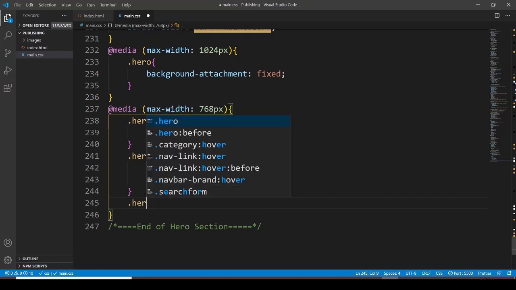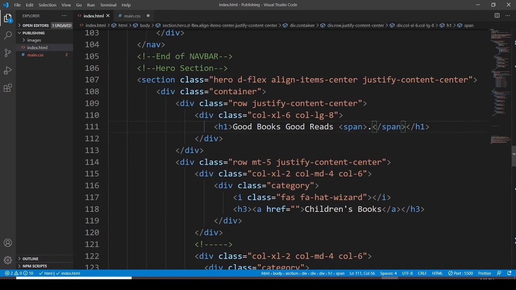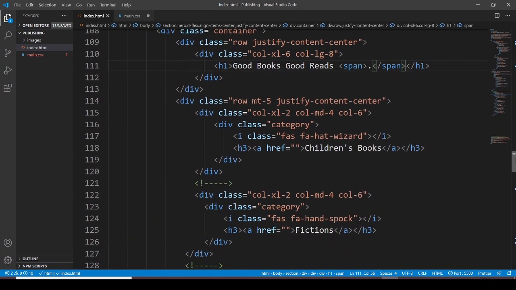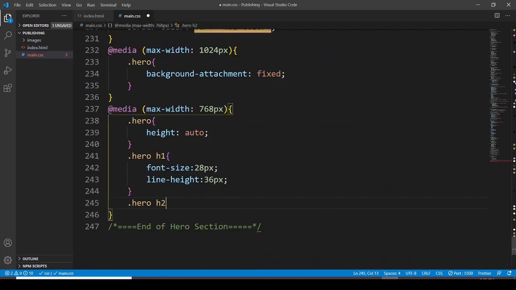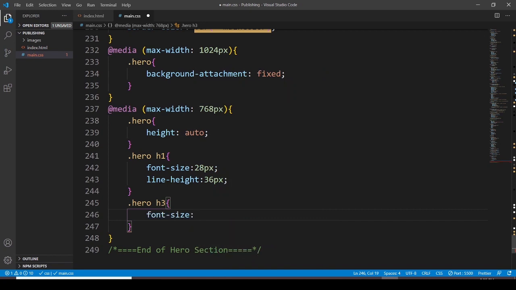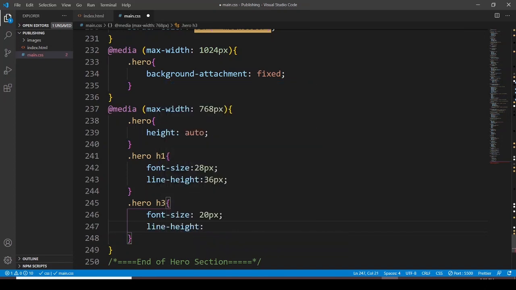and hero, hold on, I just want to check something. It's heading 3, and the font size here is going to be 20 pixels, plus the line height is going to be 24 pixels. Let's save it and move on to the browser.